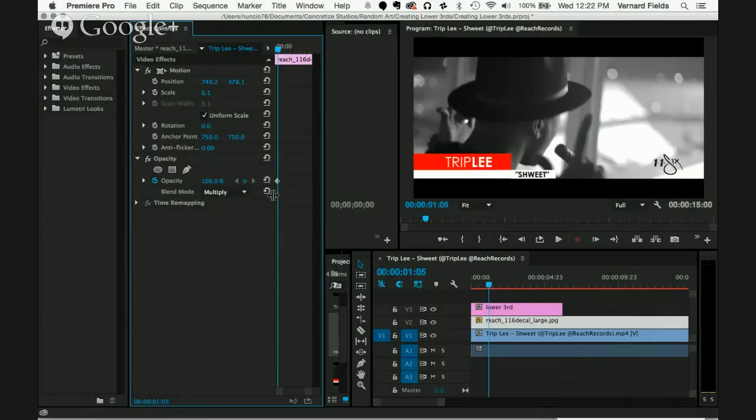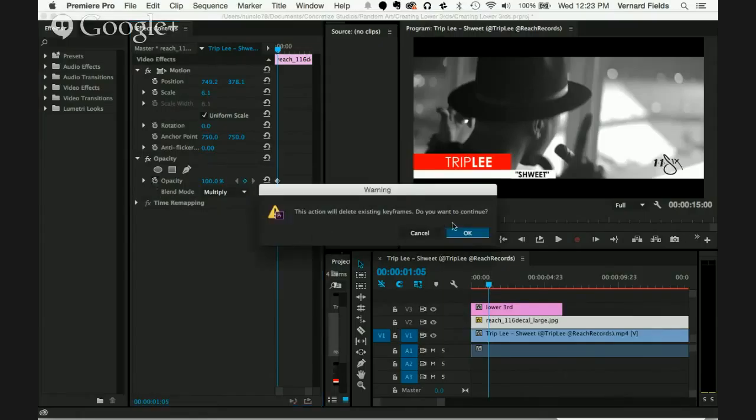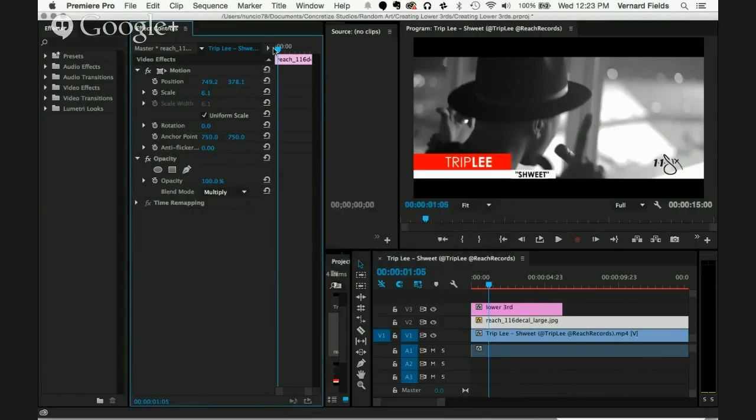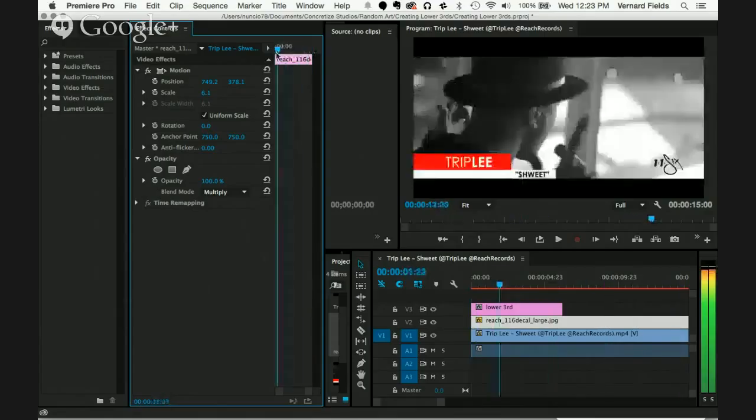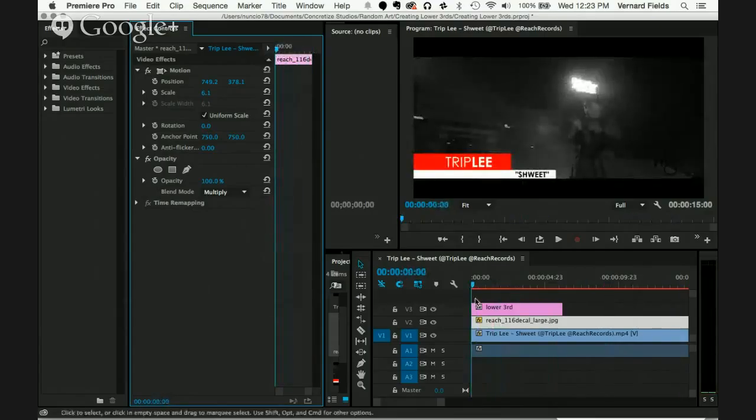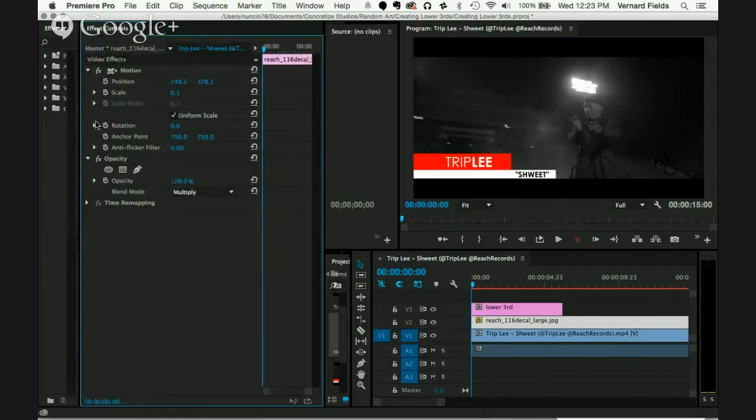Now, for some people, they were saying, okay, well, how do you animate this in? I just don't want it to pop up. You know, where are the keyframes at? Okay, here's where the keyframes are. The keyframes are right in here, because you have your timeline and you have this little timer here. Whenever you hit the timer, that's letting you know you're going to go ahead and do some keyframing.